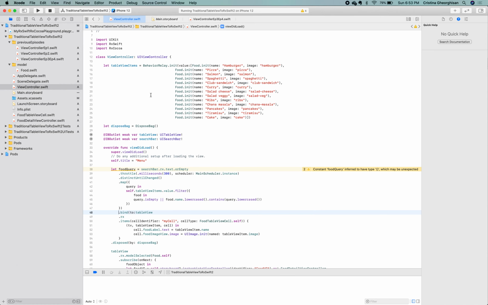Let's recap what we did so far. We used the Rx text observable property from the search bar in order to obtain the query issued by the user. Then we used the map and the filter operators in order to obtain the filtered food items. And finally, we bound those to the table view's rows.